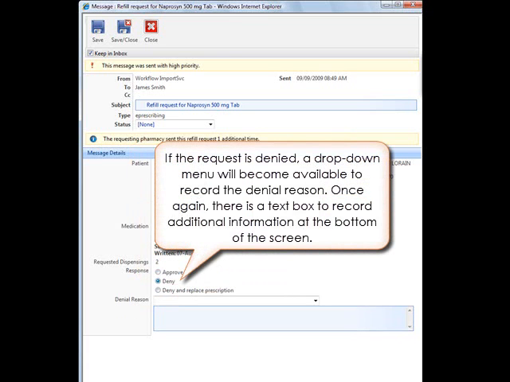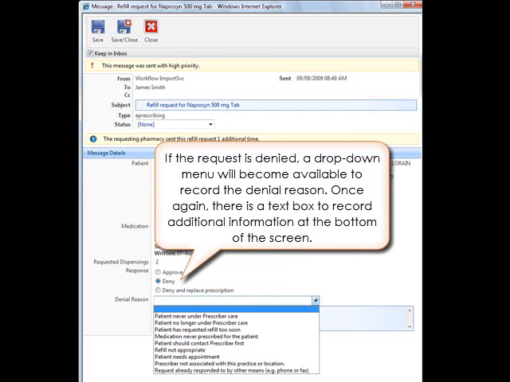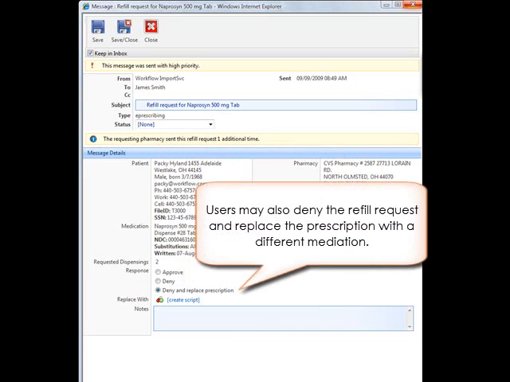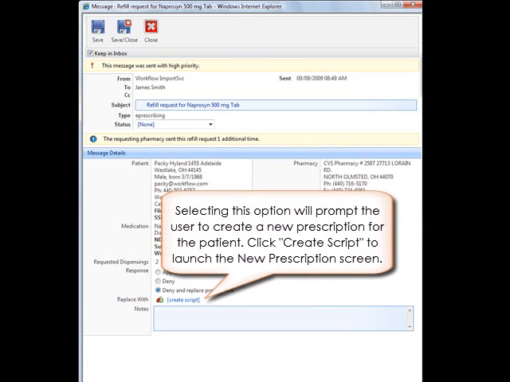If the request is denied, a drop-down menu will become available to record the denial reason. Once again, there is a text box to record additional information at the bottom of the screen. Users may also deny the refill request and replace the prescription with a different medication. Selecting this option will prompt the user to create a new prescription for the patient.